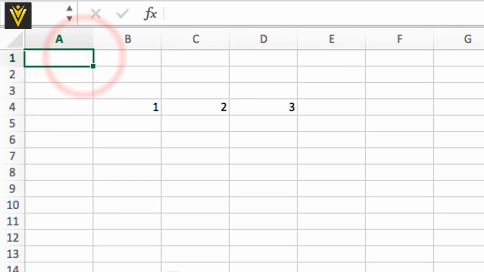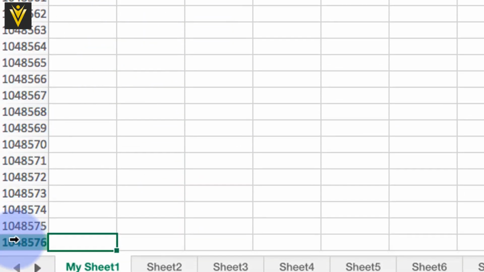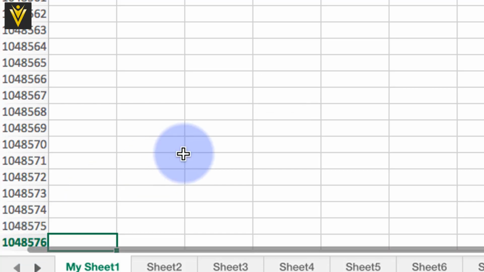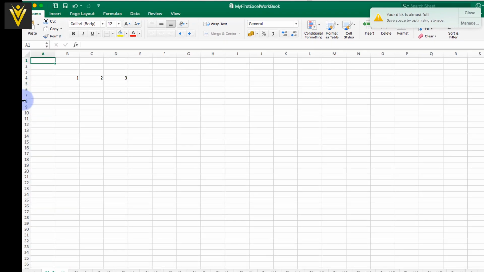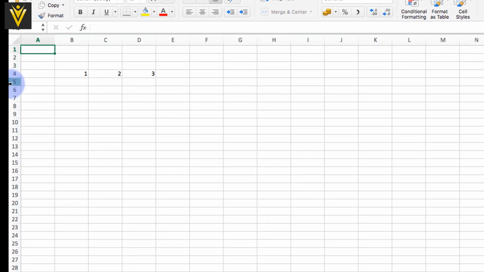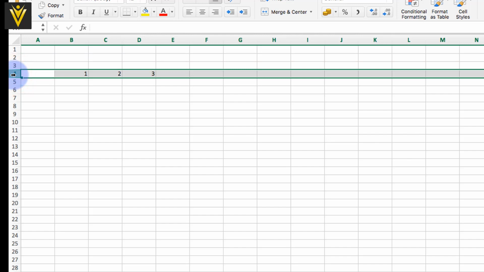Let me go and see what is in the last row. So this is the last row in an Excel worksheet. We have around 1,048,576 rows inside an Excel workbook. Let me go back to the top. Okay, so these are all rows, and all this is the numbering for your Excel worksheet rows. And if I want to select any row, I can select it by clicking on the row number. My fourth row is selected.